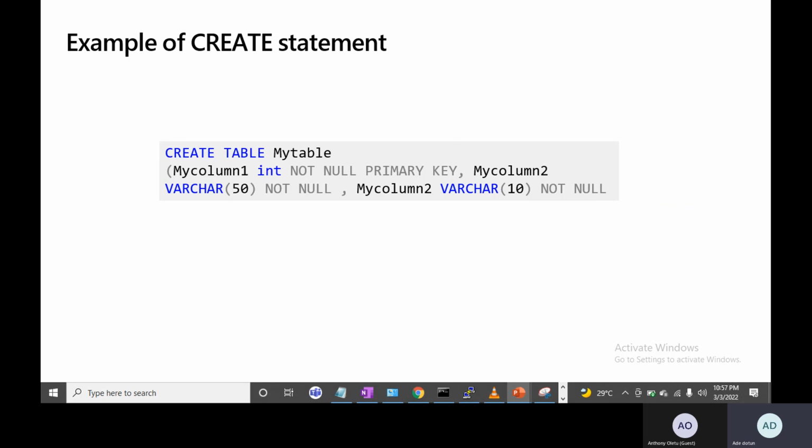So if you look at this table now, inside the defined language, my column 1, I want it to be an integer, then not null, then it must be the primary key, comma. Then my column 2, of course, a variable character, not less than 50, not null. This should be column 3. There's a mistake here. This should be column 3, a variable character. So you define the columns.